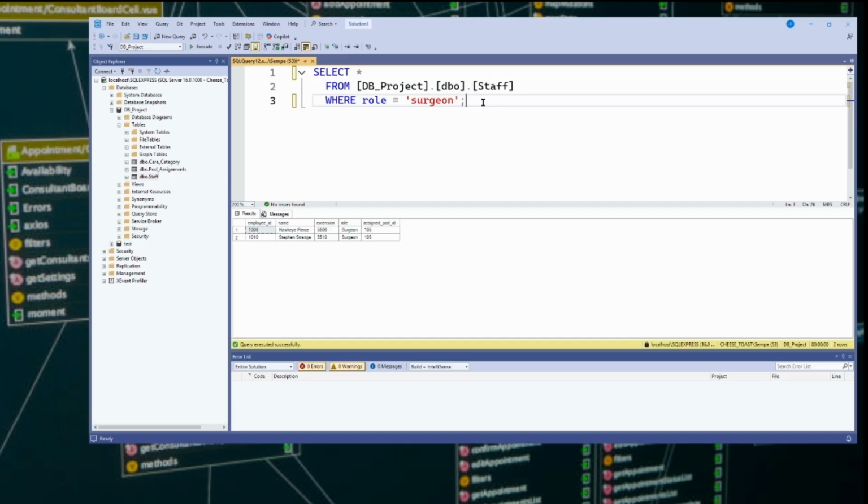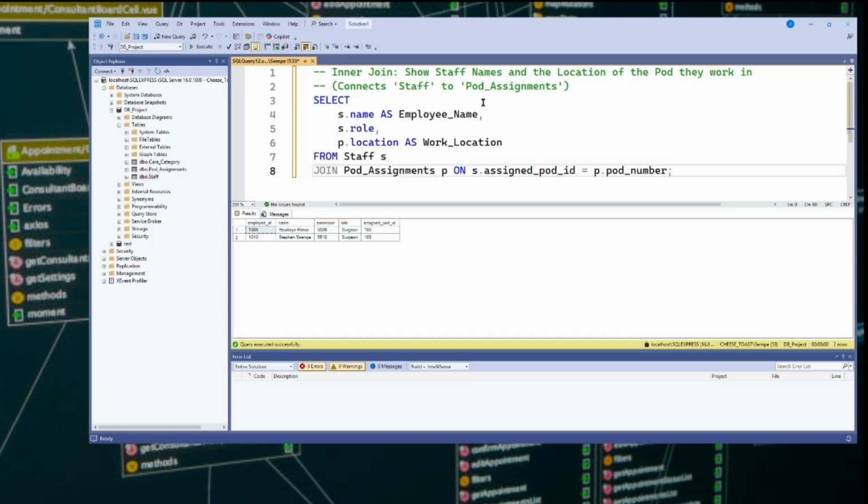And so we'll just select all and paste, and this is a script that I already assigned, and as you can tell by my OCD type personality, I use a lot of comments so that we can specifically outline what is happening within the script. So this inner join shows staff names and the location of the pod they work in. In other words, it's connecting the staff data table to the pod assignments table.